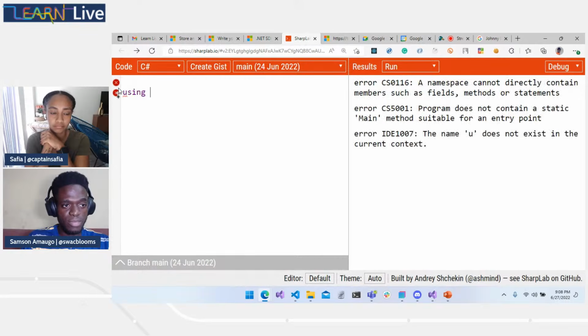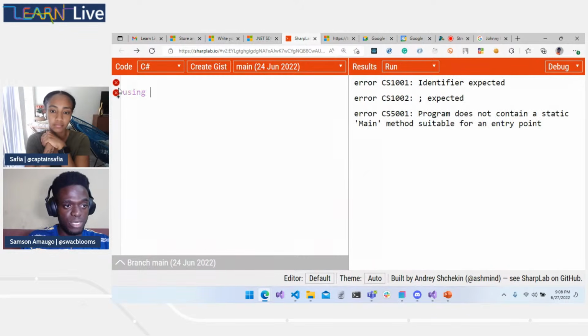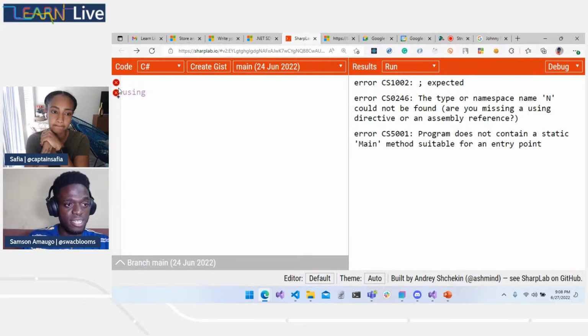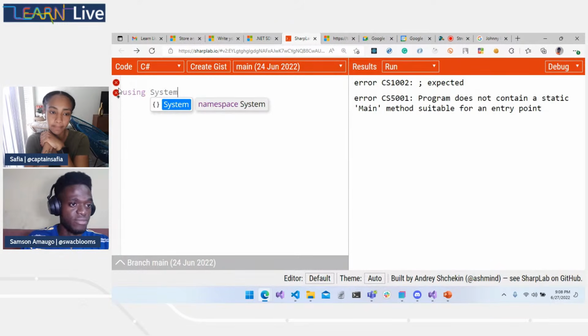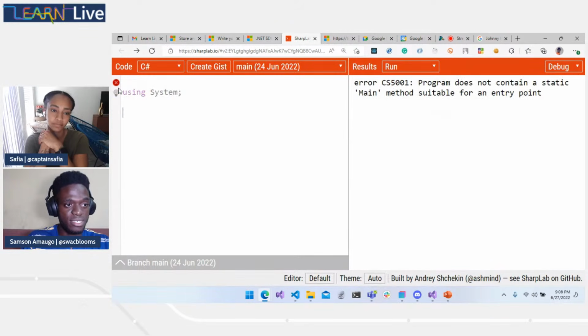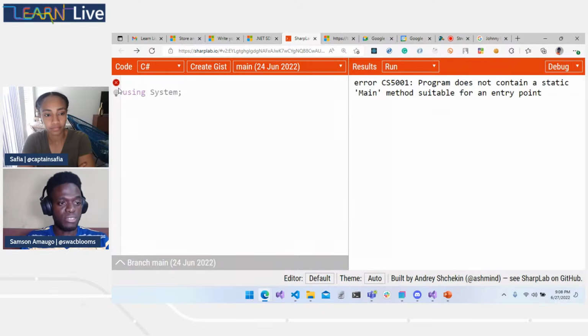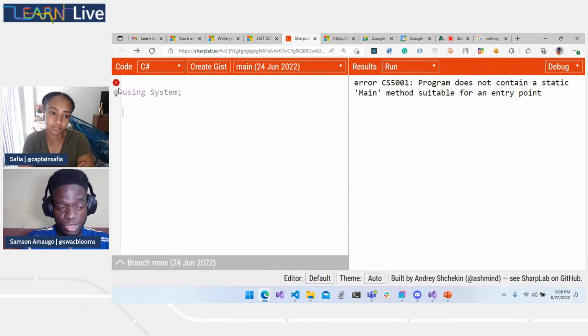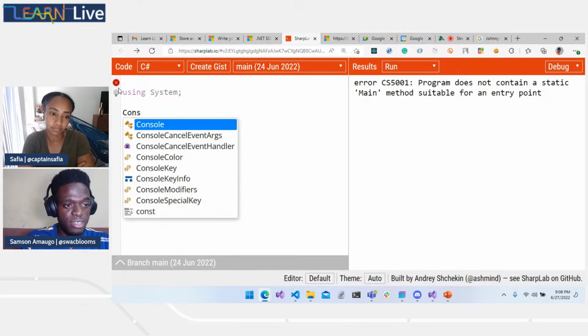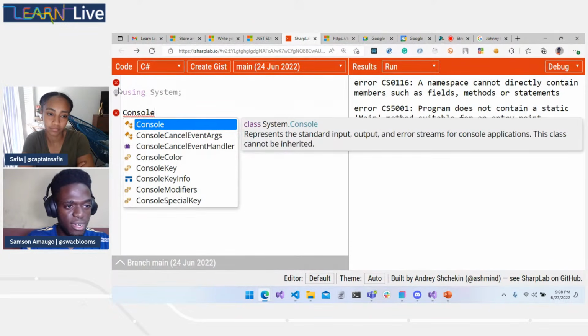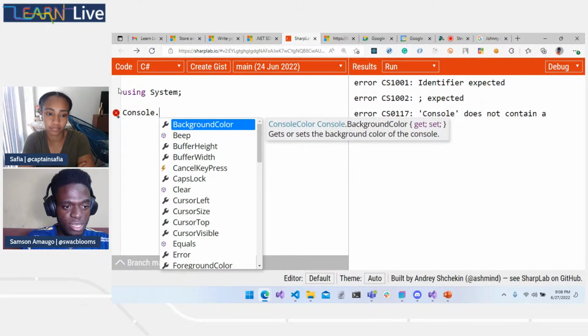So there's something called a namespace in C sharp, and a namespace contains many different types of classes. When you're trying to print out to the console, there's a class under the System namespace called the Console class. The Console class contains different methods that allow you to execute different actions on the console. So I'll start out by typing the Console class, then I'll put the dot.